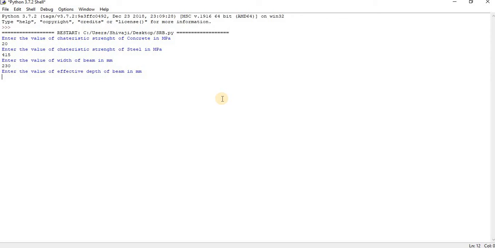Now the program is asking us for the effective depth of the beam. Let's say 500 mm. Now it is asking us the area of reinforcement. Let's say some random value, we'll give 1256.36 mm square. Now the program shall do calculations and return us the type of the section. Let's see if it works.